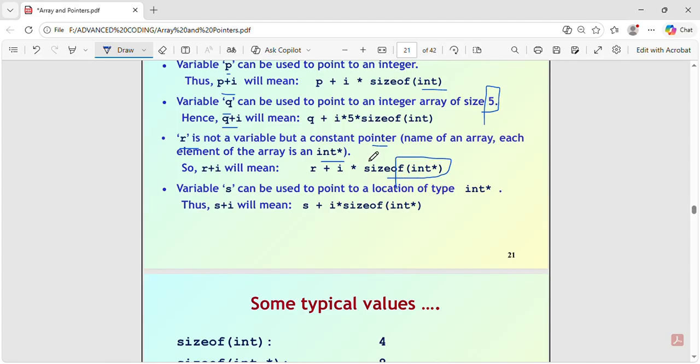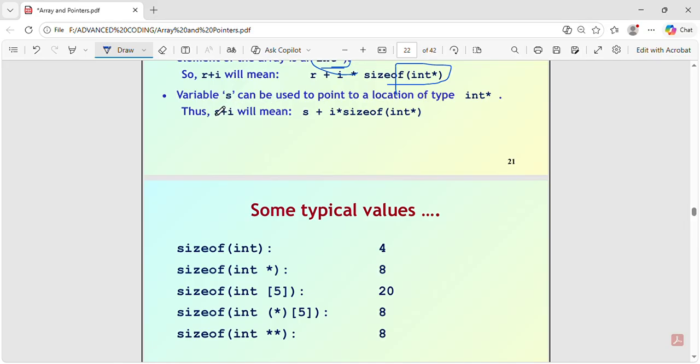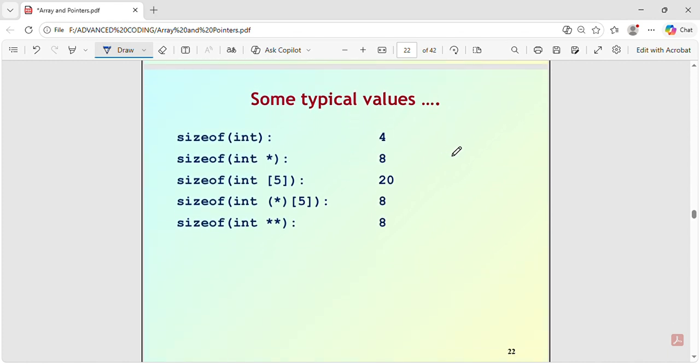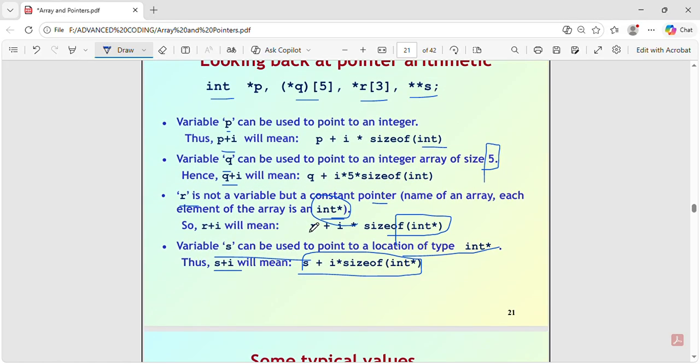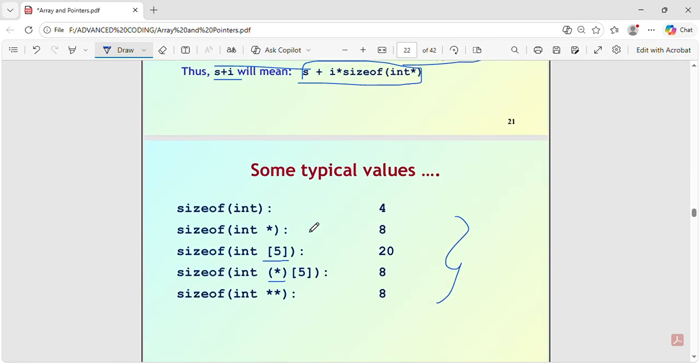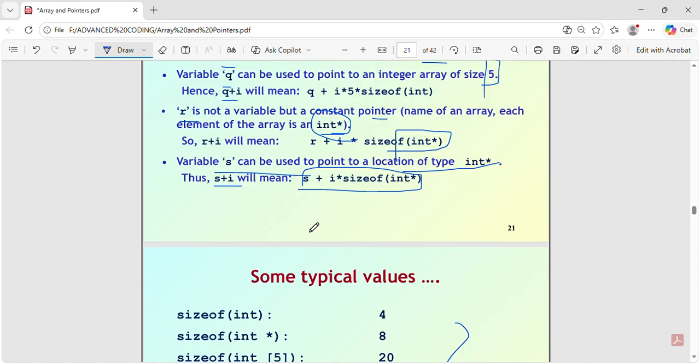Int star is what? Array. Variable s can be used to point to a particular location of type int star. Thus s plus i will mean s plus i times size of int star. Some typical values: size of int is 4, size of int star is 8, 5 times 4 is 20. Here star is present, so star comma 5, what was there, r plus i, q plus i times integer size.